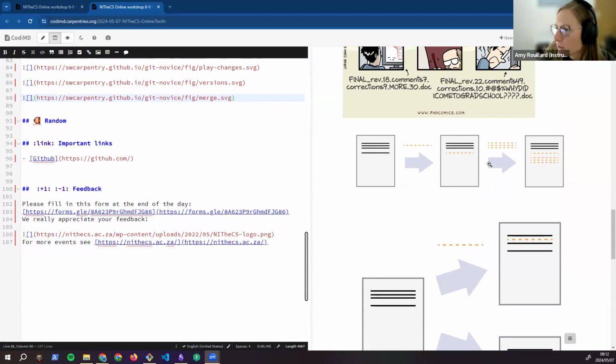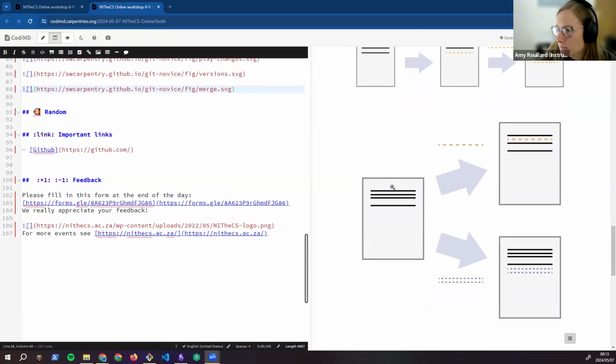But we might want to jump between these versions, or maybe the second edition is really just a draft that we want to work on a bit further before we share it, say, with our supervisor. So you might want to jump back to this middle version and then share that. So Git is going to allow you to do things like that.